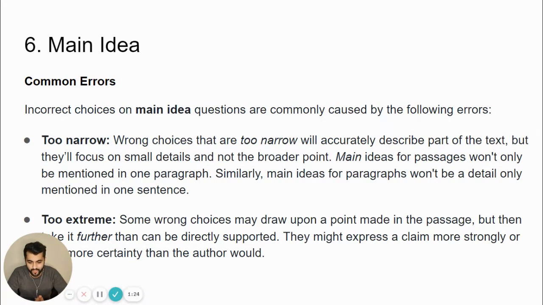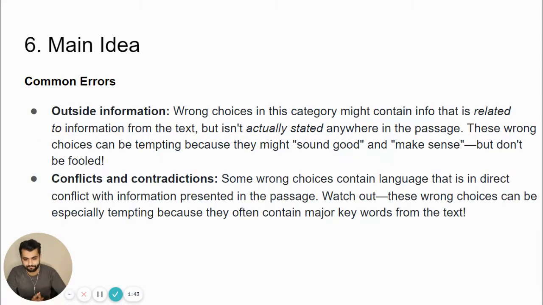Too extreme. Some wrong choices may draw upon a point made in the passage but then take it further than the one that is directly supported. They might express a claim more strongly or with more certainty than the author would. Right? So these two common errors are super important and you should look out for them during your test.